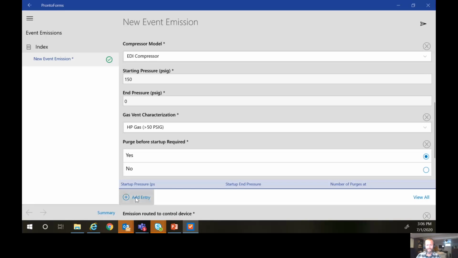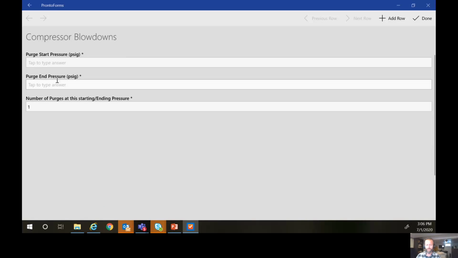This looks exactly the same as the other purge table. One thing that might change about this application, depending on when you see this training, we may have another option in here for you to check if you just do a blow through purge instead of a pressure up, pressure down purge. And in that case, you will check that box if that's what you're performing. In this example, I'm just going to say that I pressured it up to 50 pounds, pressured it down to 5 pounds, did that 3 times, called it good.